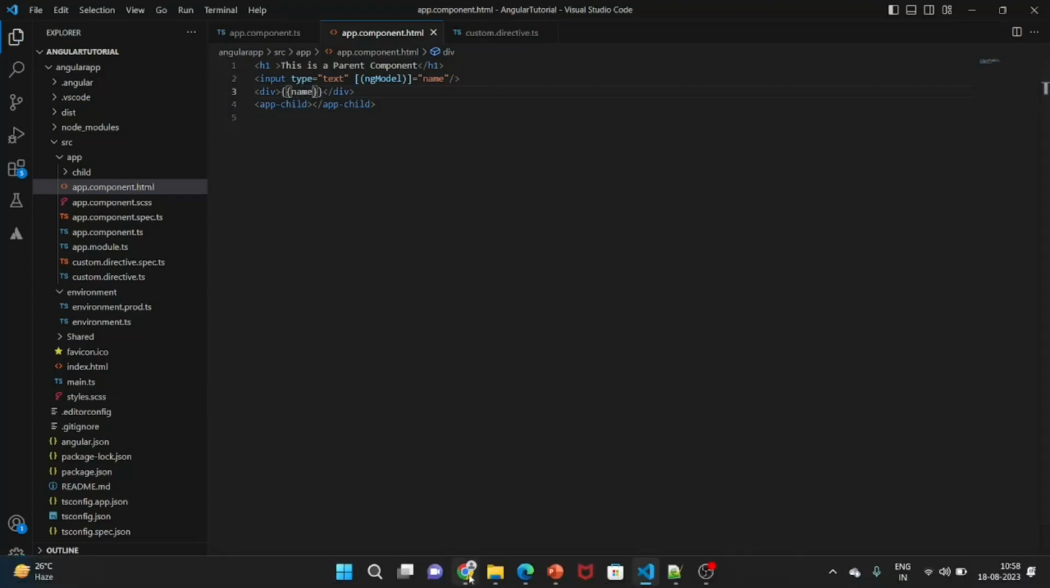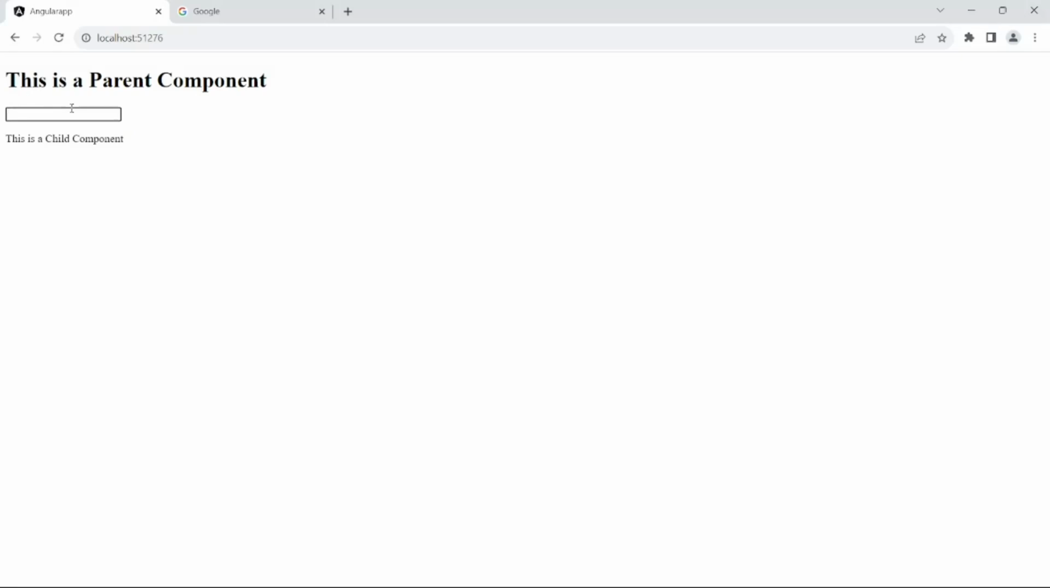So after this I will go to the browser. See, here I will type a value. Okay, see, the value is getting passed from the view to the component. So this is the component property value.